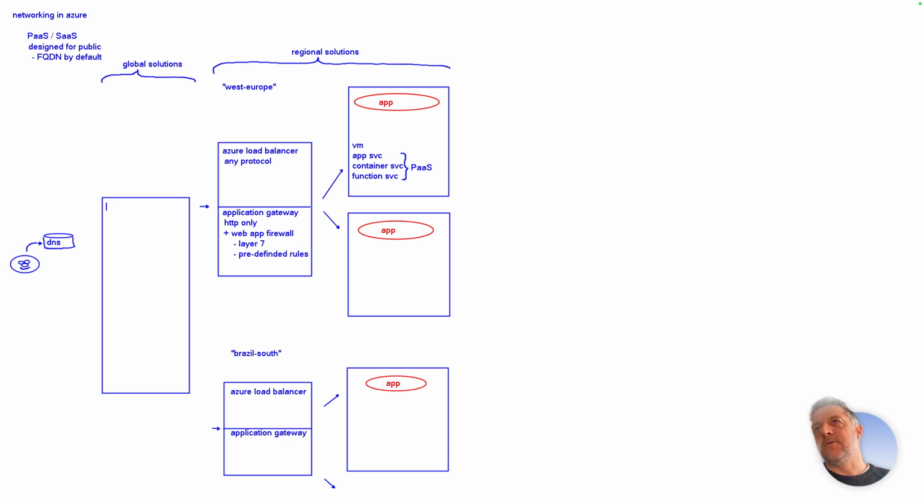We have something called a traffic manager. By the way, traffic manager also will work for pretty much any protocol, or we can make use of something called the Azure Front Door service, which is HTTP or HTTPS only. That will also allow for the use of a web application firewall, or WAF.